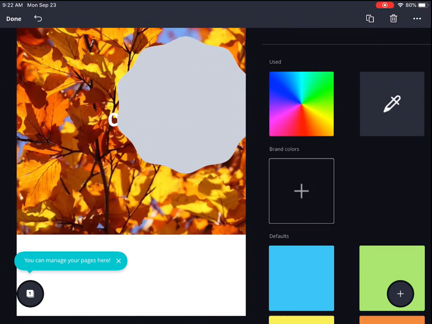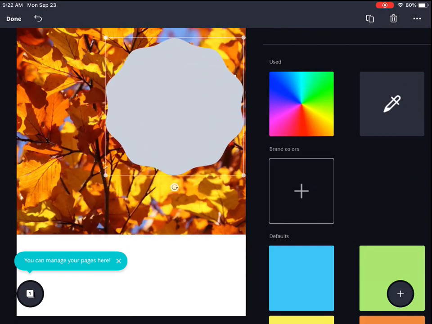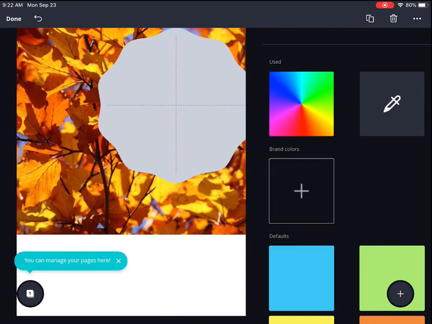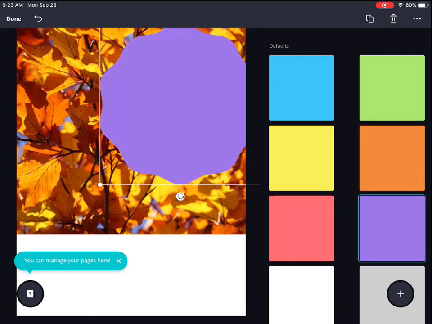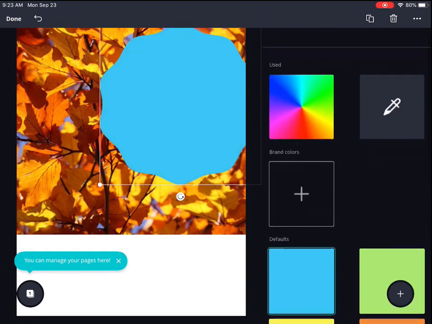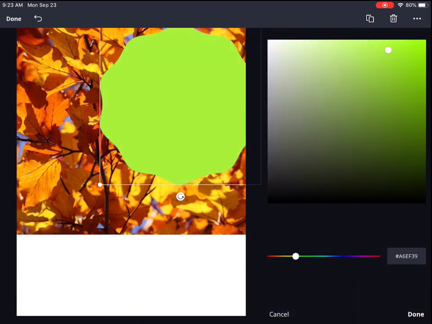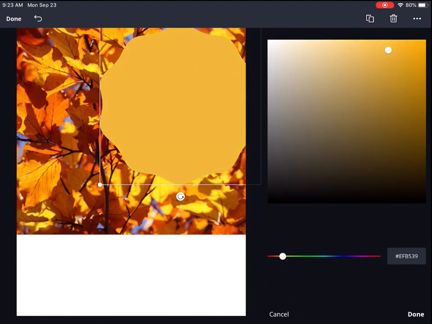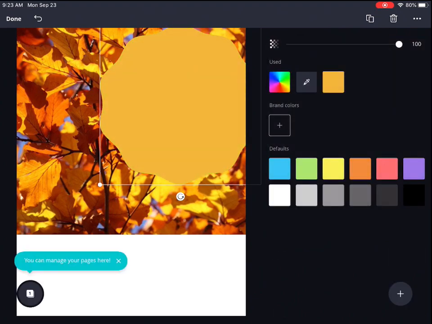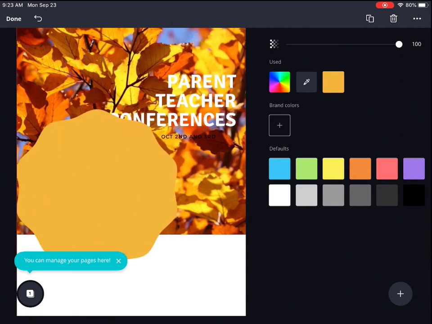And so maybe I want to put this over here, and maybe I'll resize it a little bit, bigger, smaller, like that. Now I can change the color again, make it whatever color I want. Maybe I want something a little more fallish, so I can kind of adjust and make it whatever exact color I want. Maybe I'll do kind of like that goldish color like that, and then hit done. Now you'll notice it's covering up my text.